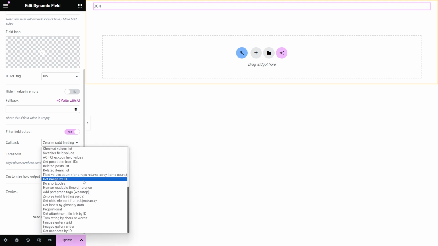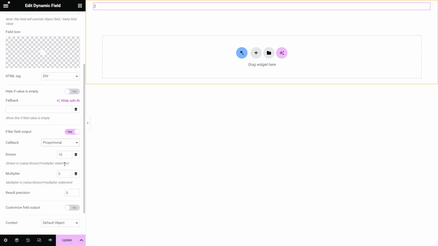Proportional callback works with the number field type and calculates the proportion of the field value. In the divisor field, you can enter the number by which the field value will be divided. In the multiplier, enter the number by which the field value will be multiplied, and the callback will show the final result. You can also identify in the result precision field how many decimals can be shown in the result after the separator.